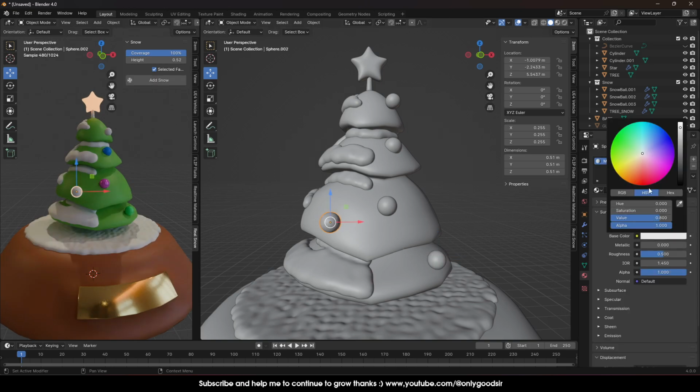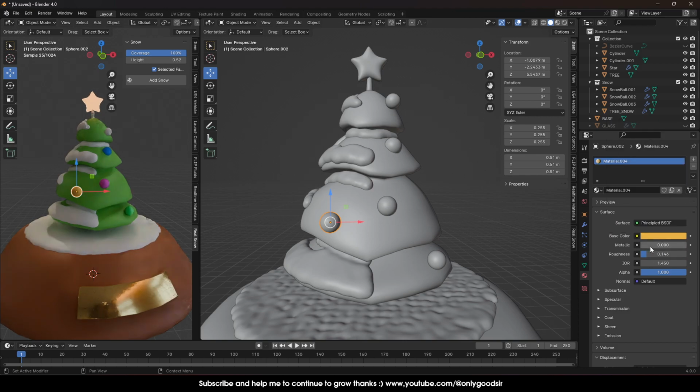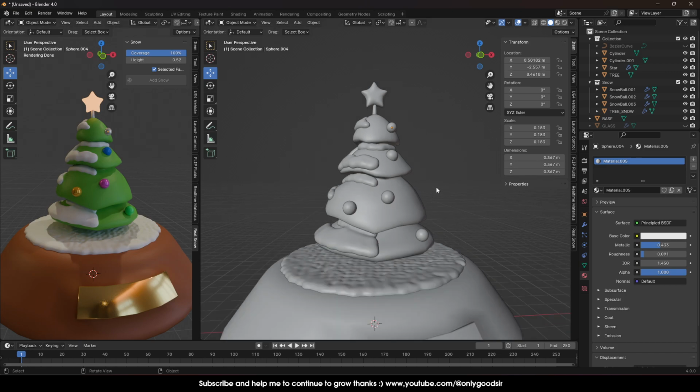New. You can see I'm just kind of making this up as I go along. Just choosing random colors. Like I said, there's no rules. Let's make this one maybe silverish. So we'll just go metallic. We'll bring that down, like a chrome. There we go.